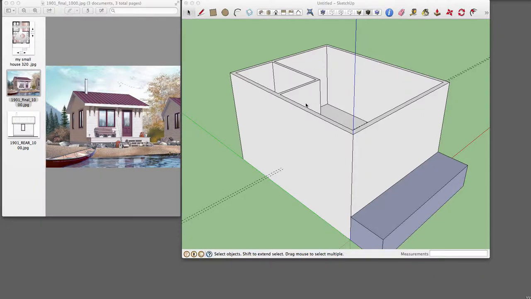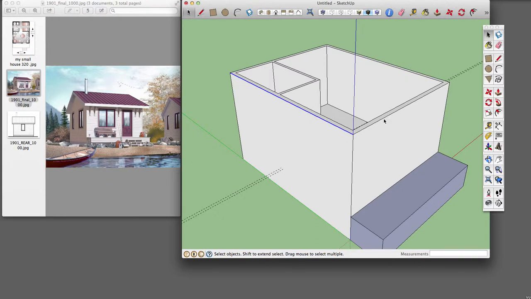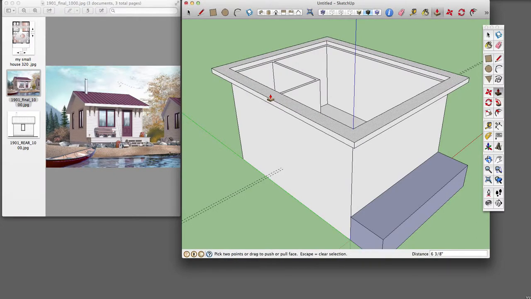How to put the roof on. We will start out by selecting the very outside wall, and I'm going to use offset. This has an overhang, and I'm just guesstimating 1 foot 6 inches, 1.5 feet for the overhang. And then I'm going to select this part and just raise it up 8.